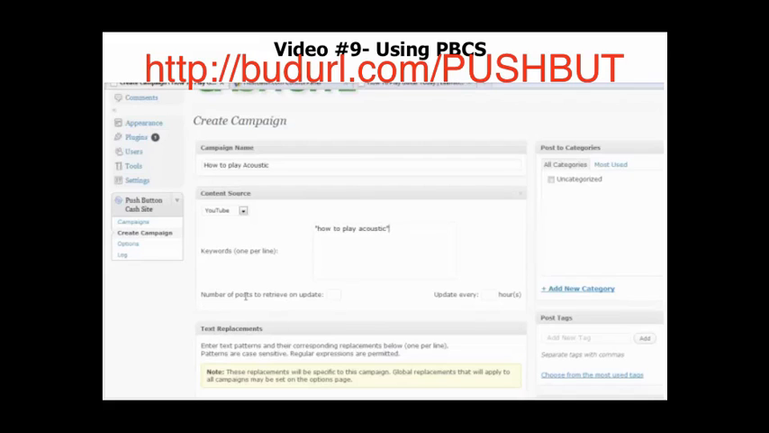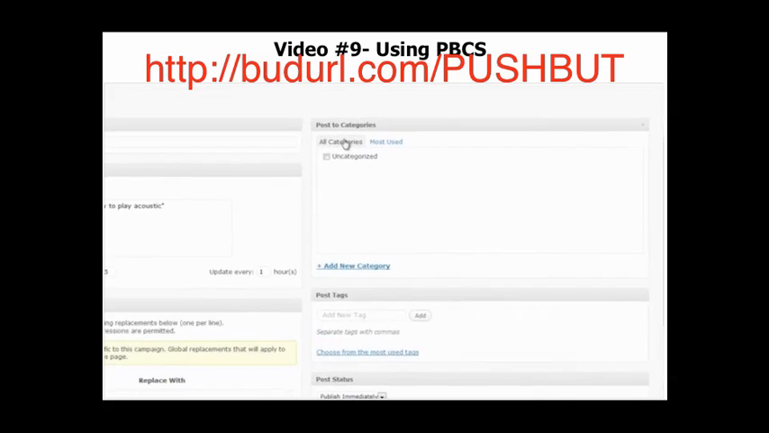The number of posts to retrieve on an update: you can set this to whatever you want, but remember, we're looking for organic looking, natural posts. So I'm not going to flood my site with a bazillion posts. Let's set it to 5, something kind of moderate, and I'll do every hour. Easy enough there.